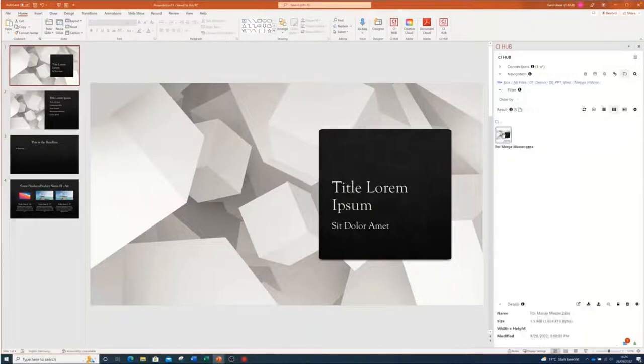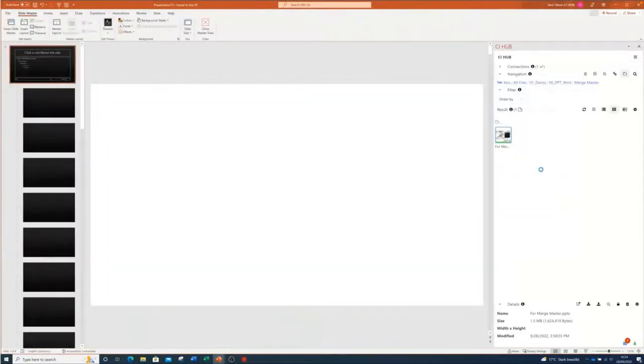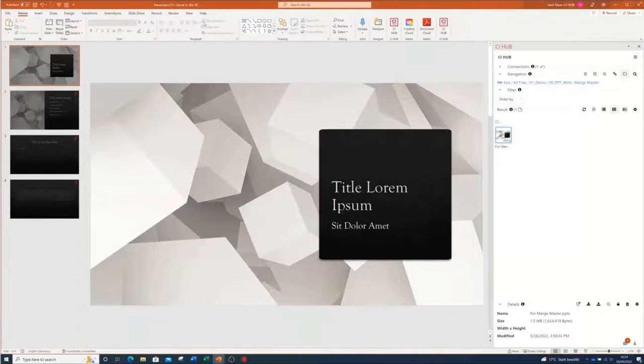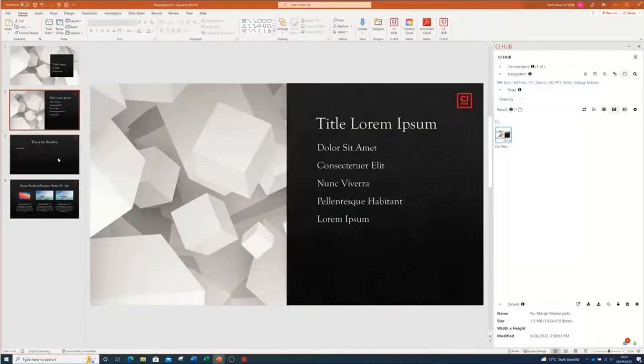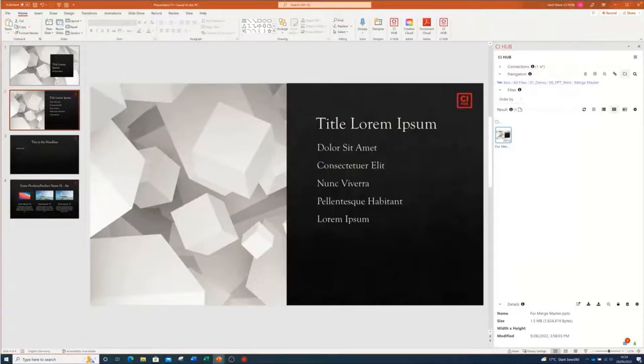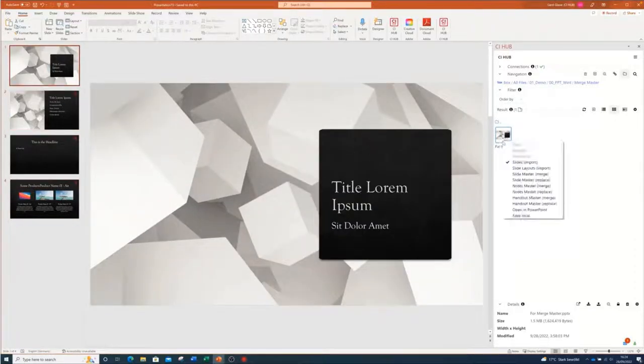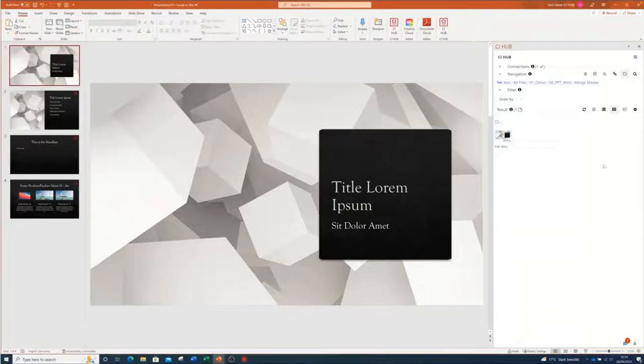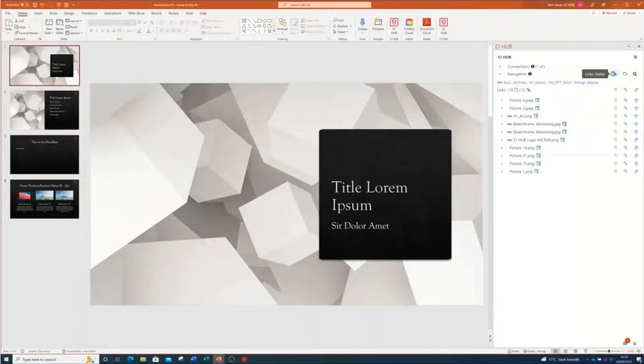And a really cool feature is the slide master merge. So you can merge master slides. The one I've just had was without the CI Hub logo in the upper right corner, and I've merged the whole master slides with the one with the logo in the upper right corner. This is really cool if you want to change your master slides, add single slides or add layouts, whatever you want to do.